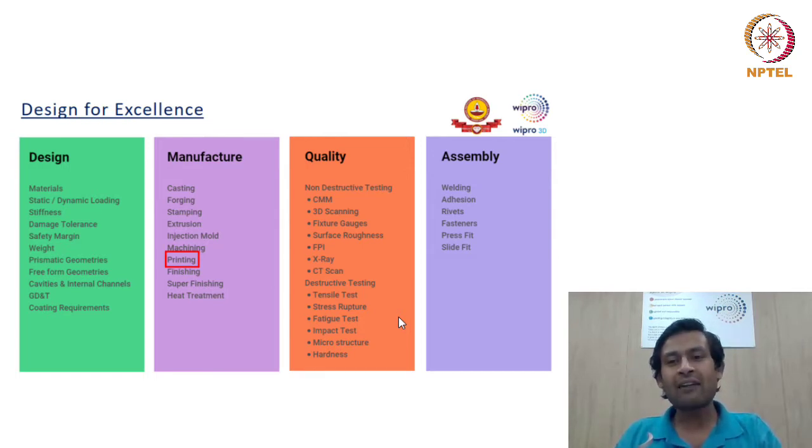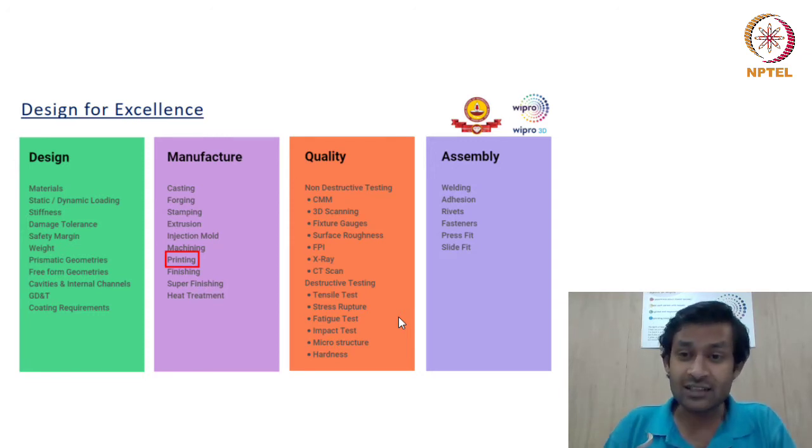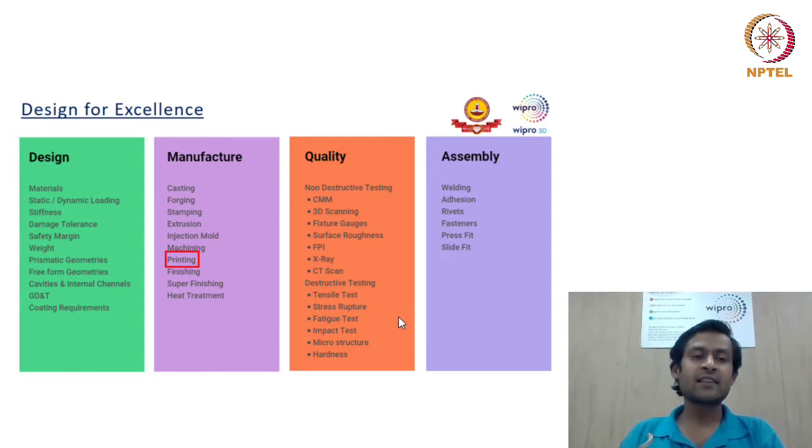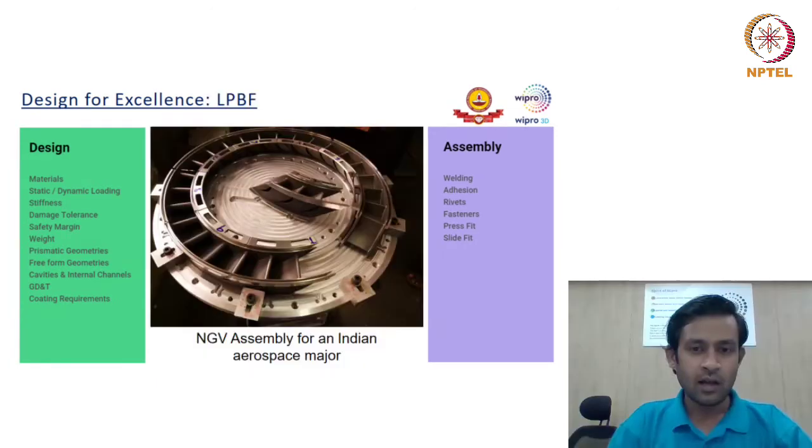Similarly, if you have a requirement of producing cavities or internal channels, then you need to go through a process which will allow you to produce these features with minimum effort. Hence, design and manufacturing cannot be looked at in isolation. They are both interrelated to each other. Your design will govern the selection of a manufacturing process, and your selection of manufacturing process will in turn govern the design of certain features.